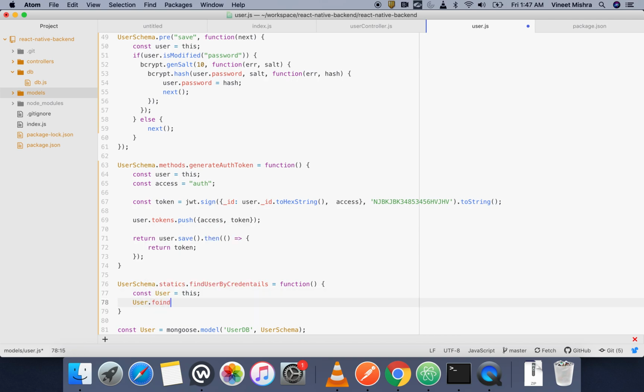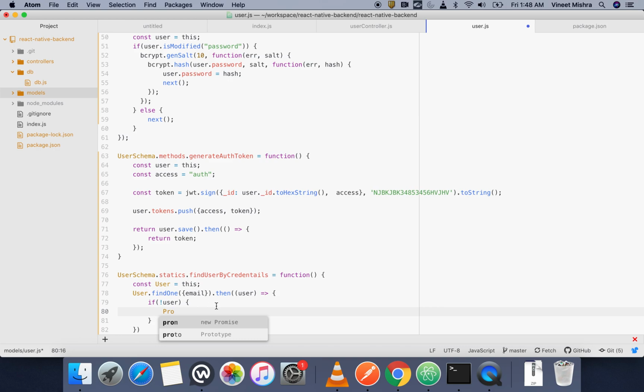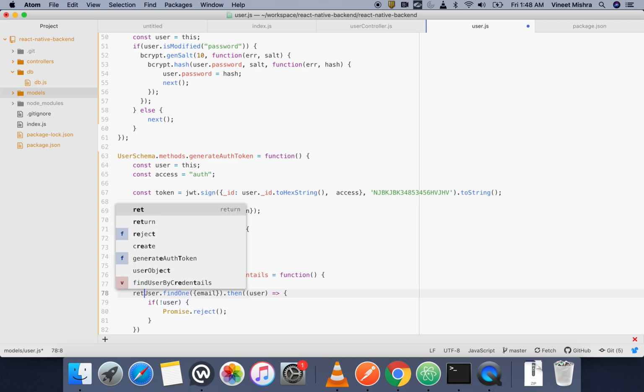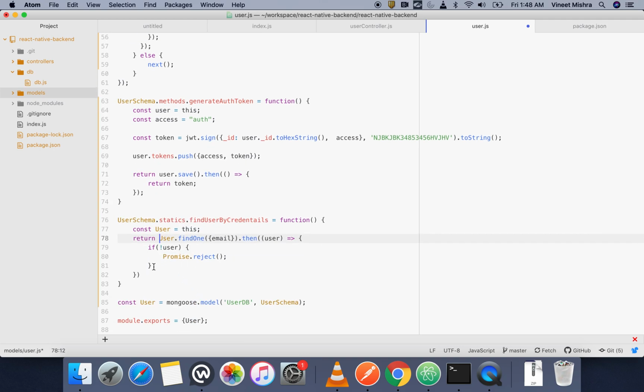So user dot find one we will do, because this takes an object, which will be email. It returns a promise, so there is a then attached to it. Inside this we have a user, and we will check if not user and simply reject the promise. For that we have one way of doing: Promise.reject. We can do this, and since we are doing that, we have to return this promise.